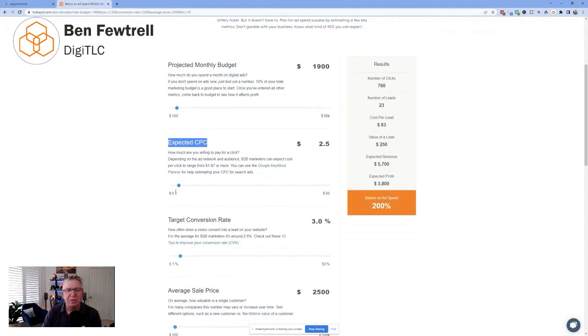And expected cost per click. Now, your expected cost per click is something that you would typically get from a tool that does keyword research. So the Google Keyword Planner, which there is a link to here, will give you some help estimating your CPC, or your cost per click for search ads. It is just an estimate. So once you get your Google Keyword Planner and you work out what your keywords are. Now, if you're not sure, keywords are what you type into Google when someone is looking for your product or service. So, for example, plumber near me would be a keyword.